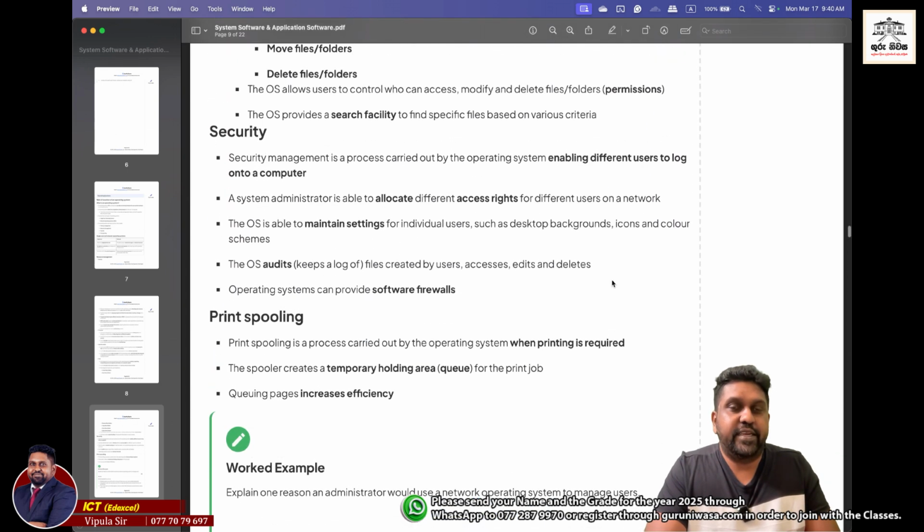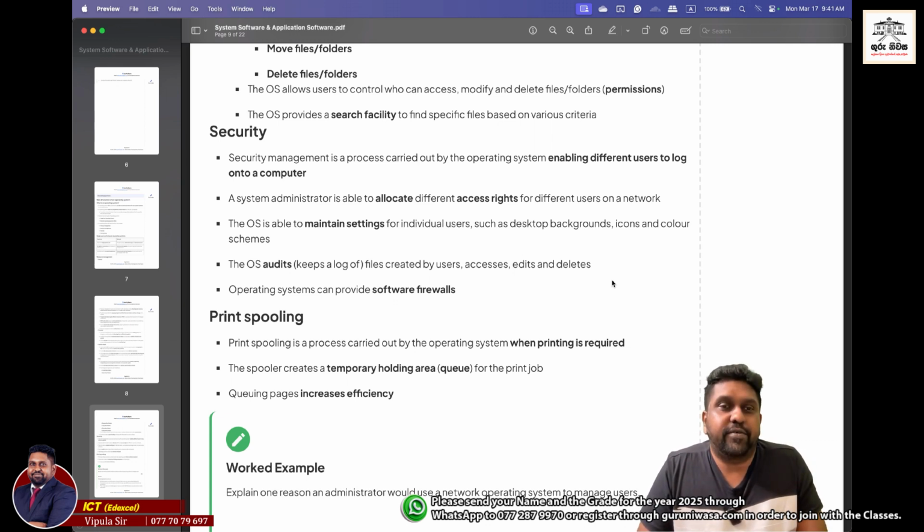Okay. Then we talk about security. Security is basically the process of enabling users to log in and log out of a system, where a system administrator is able to allocate different access rights for different users on the network. At the same time, the OS is able to maintain settings for individual users, such as desktop backgrounds, colors, and so on, as well as logs, so that OS audits will keep log files of all the activities which the user performs in it.